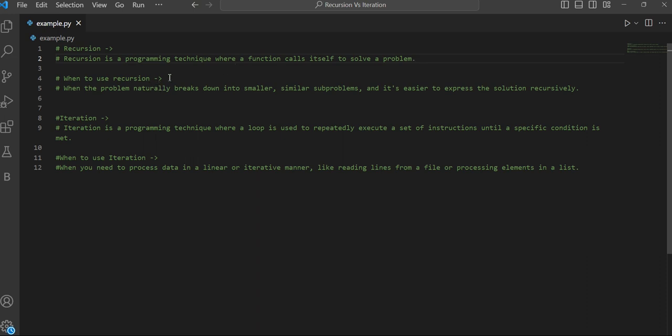Now, when to use recursion? When the problem naturally breaks down into smaller similar subproblems and it's easier to express the solution recursively. If there is a massive problem, we can subdivide it into small problems, and for those types of problems we can express the solution recursively.